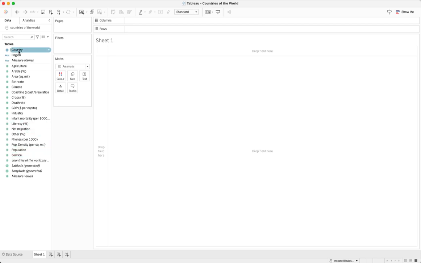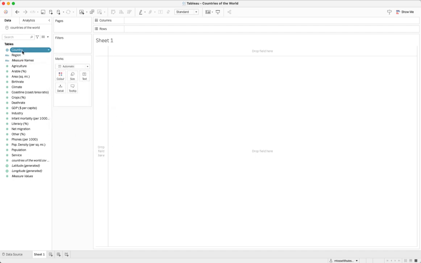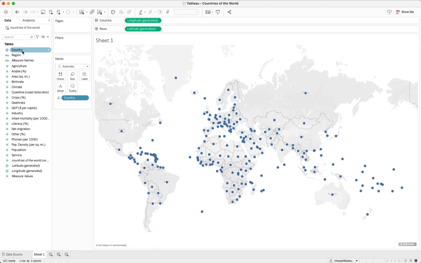Because country has been automatically recognized by Tableau as a geographic field, which you can see here, geographic role, country or region, we simply have to double click on that and a map will appear. Very simple. Now what we want to visualize here on our map is infant mortality. That's the subject of our analysis for this simple dashboard. So I'm simply going to drag that measure onto our marks card on top of color.